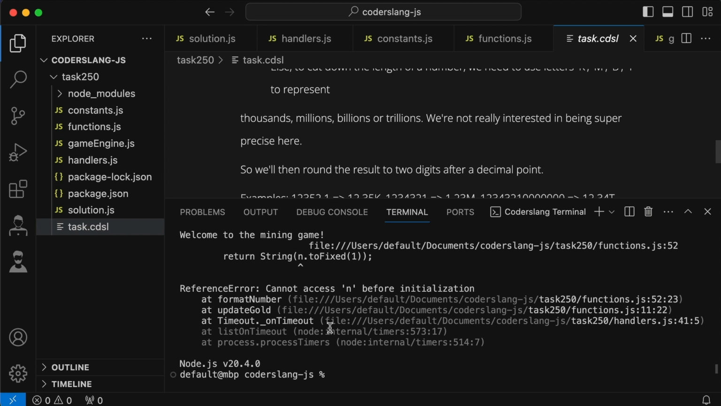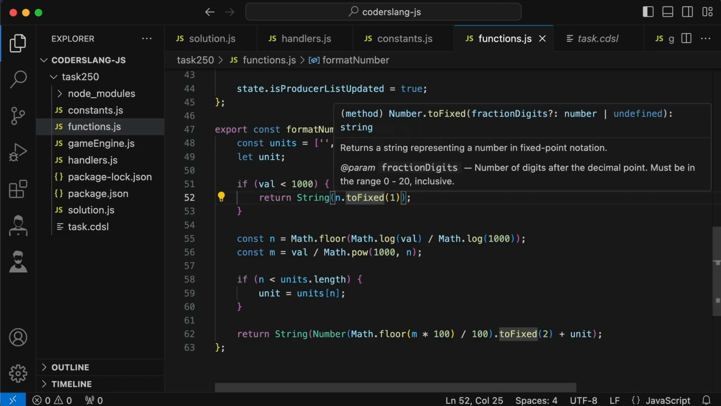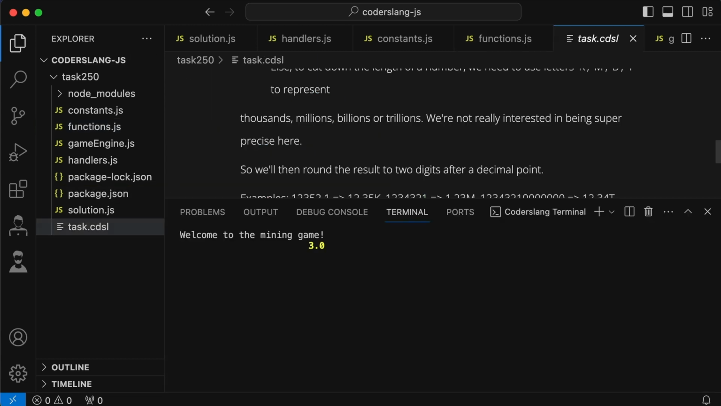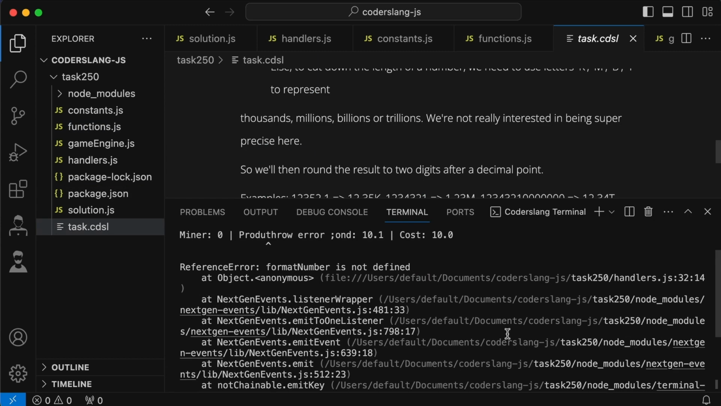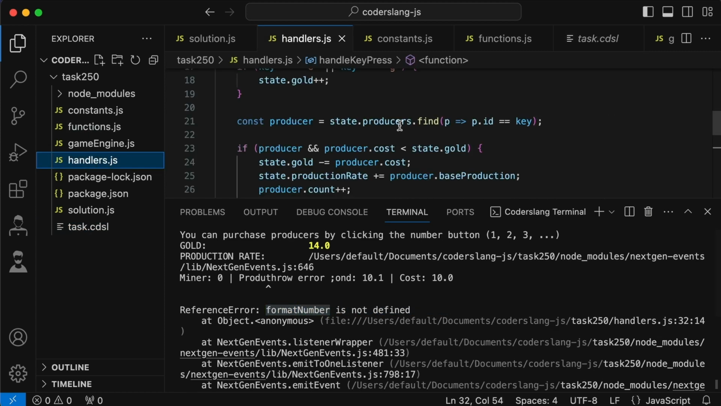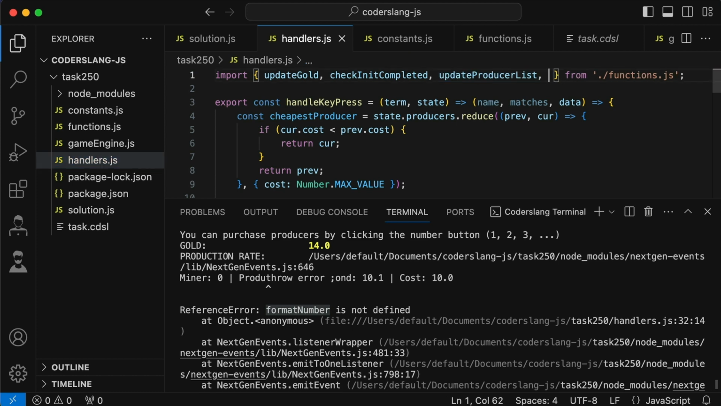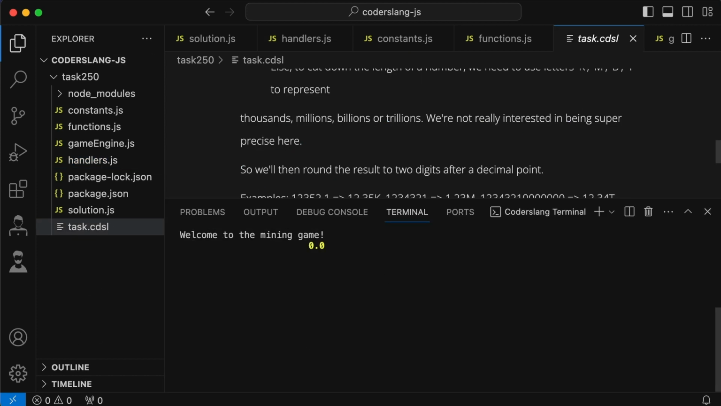Now let's run the code. Welcome to the mining game, and everything crashed. Cannot access n before initialization. Oh, of course, because it's not n anymore, it's val. Let's buy a few times, buy miner. Crashed again. formatNumber is not defined. Of course, it needs to be imported. formatNumber. Run the code again.